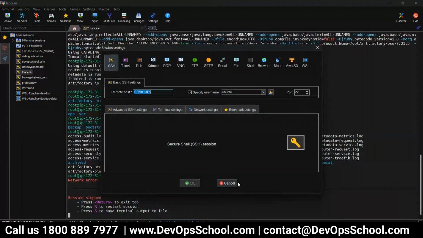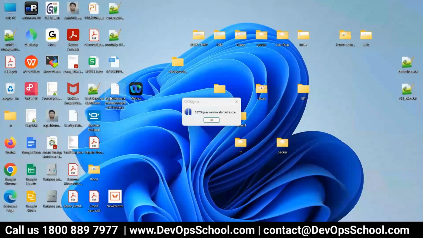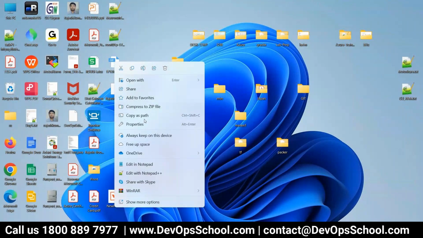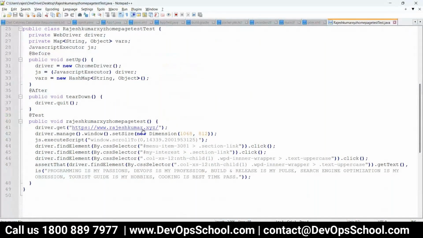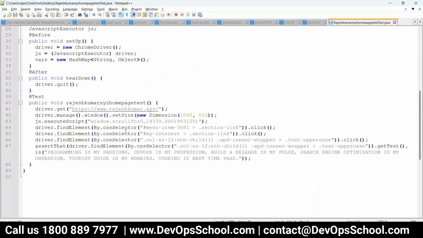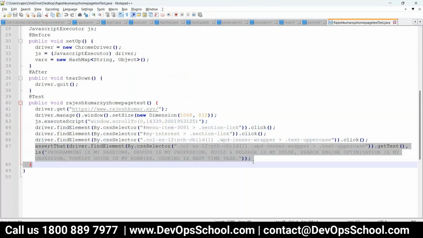Let me show you this code. Here it is. See, this is the Java code, right? And if you look at this very carefully, see here what you are doing: open this website, resize this website, click here, and here assert, you see, assert. So this is Java code, free of cost, you got it, you did not do anything. Are you understanding now?